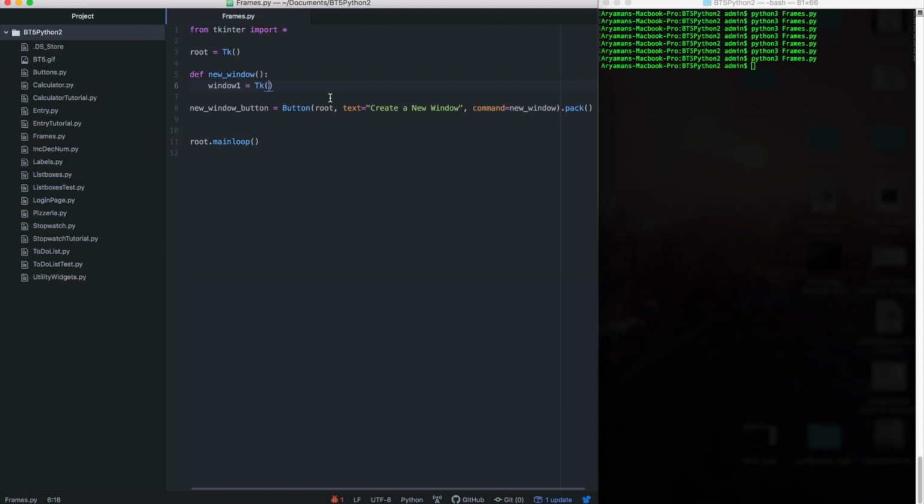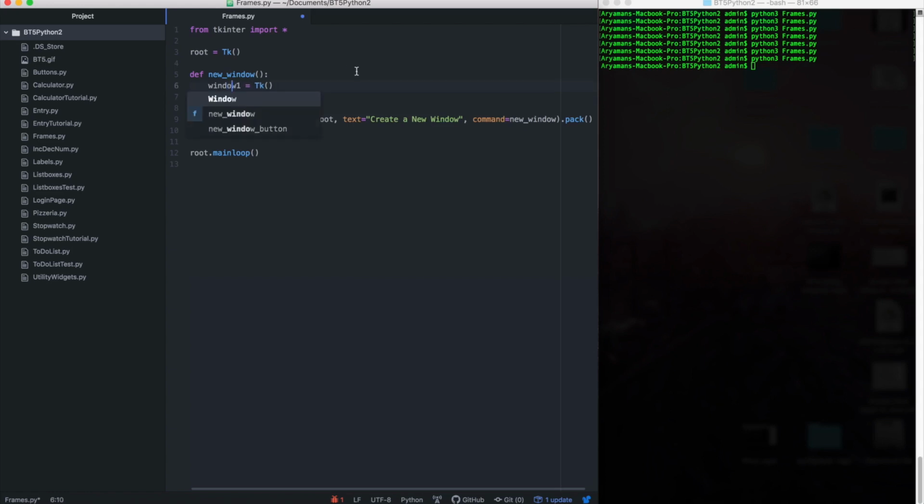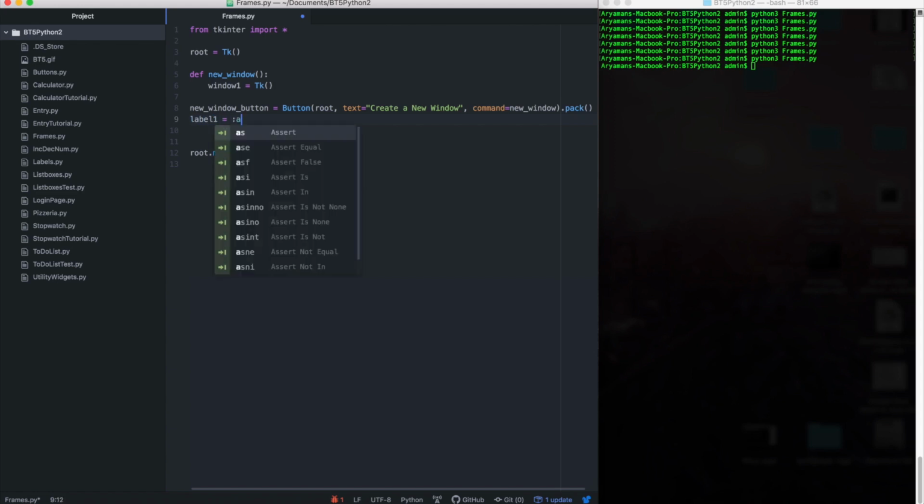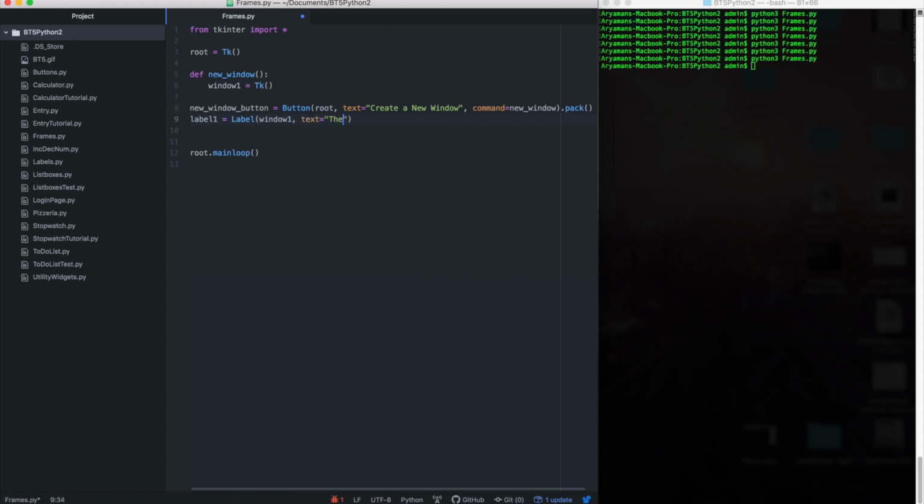So now, let's say we wanted to add a label to the new window. So let's create a label that'll be inside of this window. We don't need to have it inside of the actual function. Just have it here. So we'll have label 1 is equal to label, and then we'll have window 1, comma, text is equal to this is a new label. And that's that, pack.